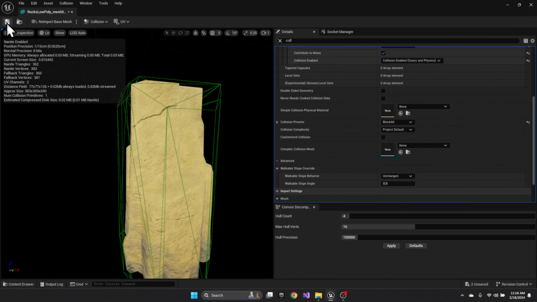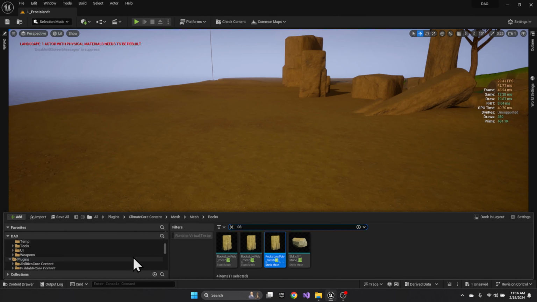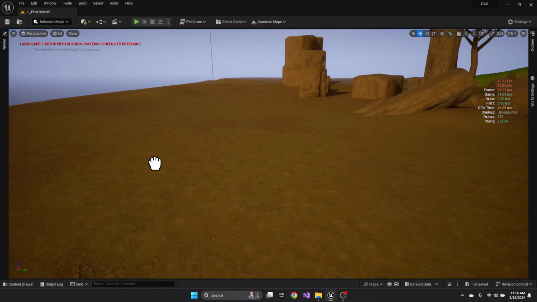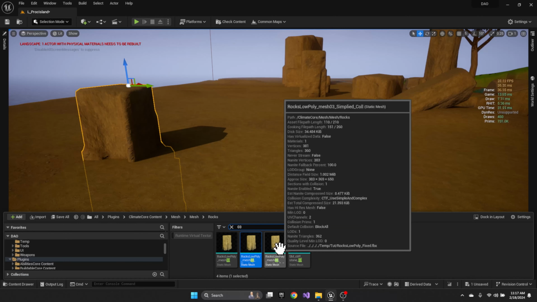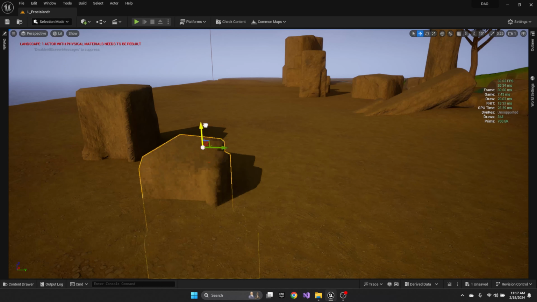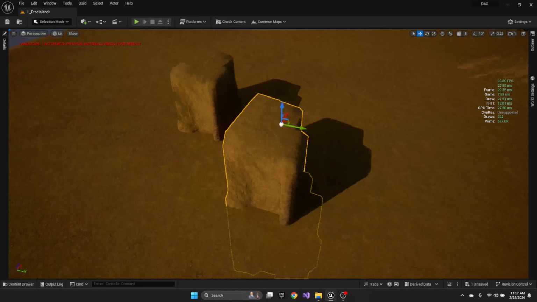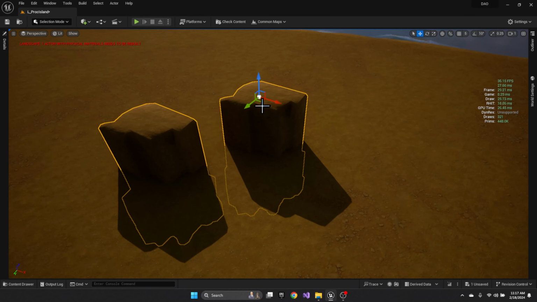So this one is using a simple collision. And this one is using the complex and simple. So we've got this one, complex and simple, and actual simple. So we're going to pull those two into the world. And that's probably enough. Let's see if I bring them up.